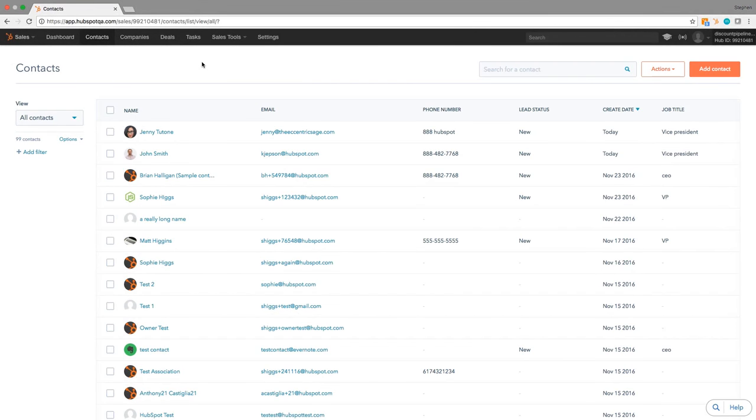There are two main ways to organize your contacts inside HubSpot CRM. One is on the Contacts page, and the other is on individual contact records. Let's start with the Contacts page.